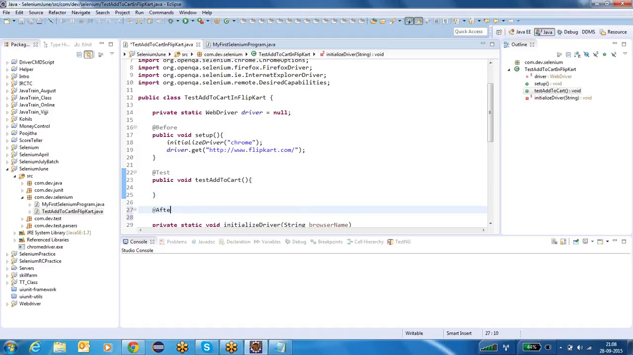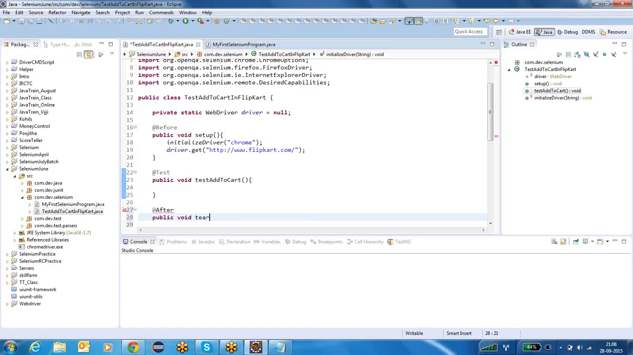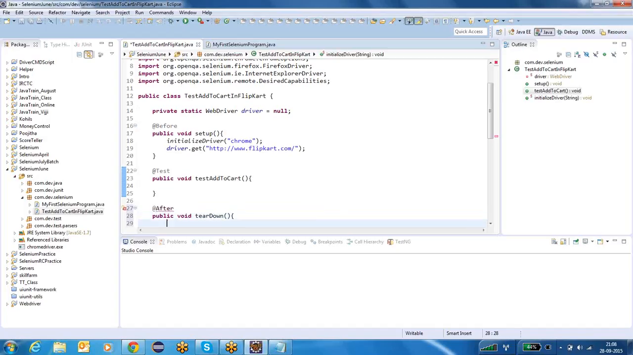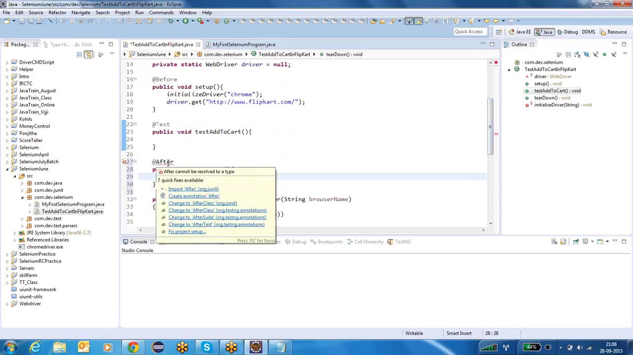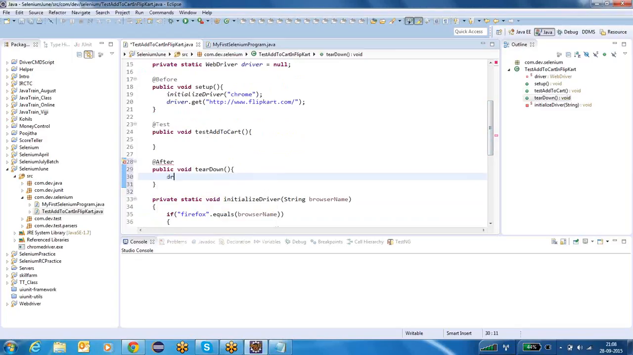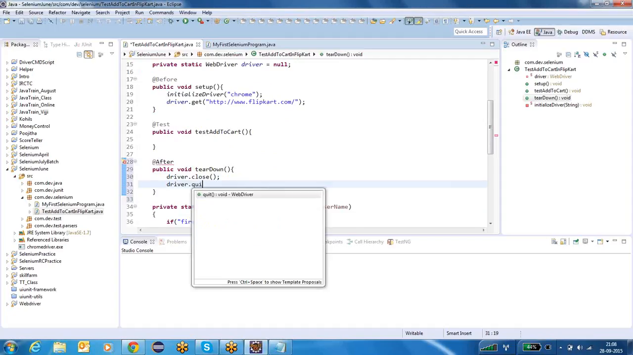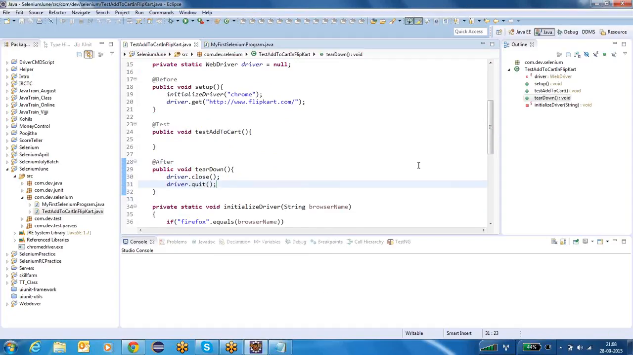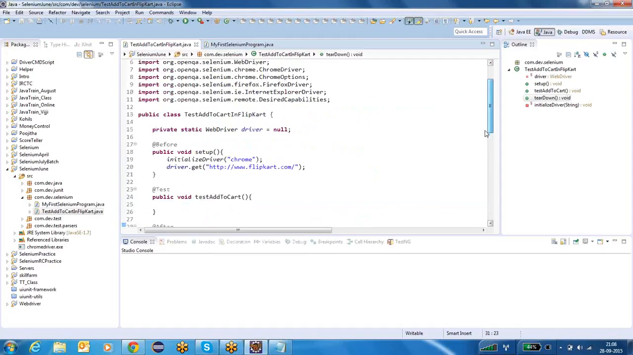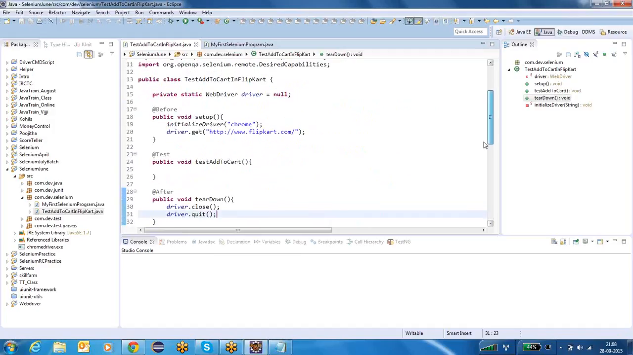After testing this, what will you do? You will close the browser and terminate the process. So at the rate After, also from org.junit, driver.close and driver.quit. So this is the basic template we will follow in real time to write any test case.